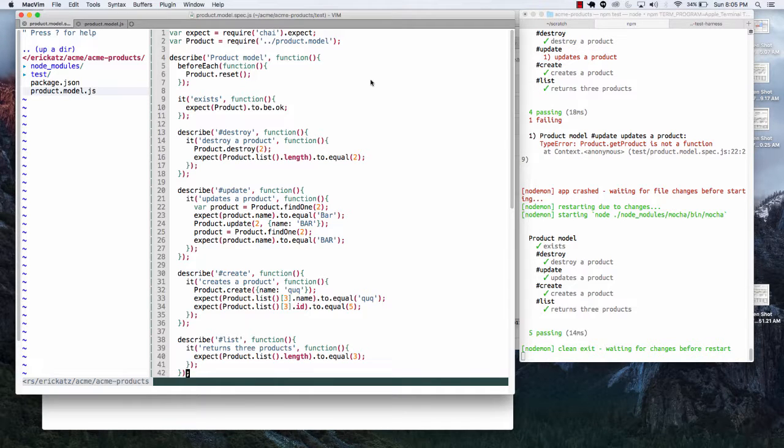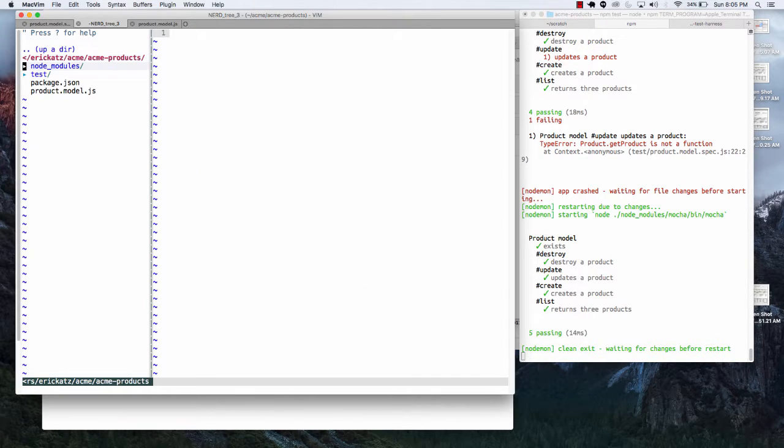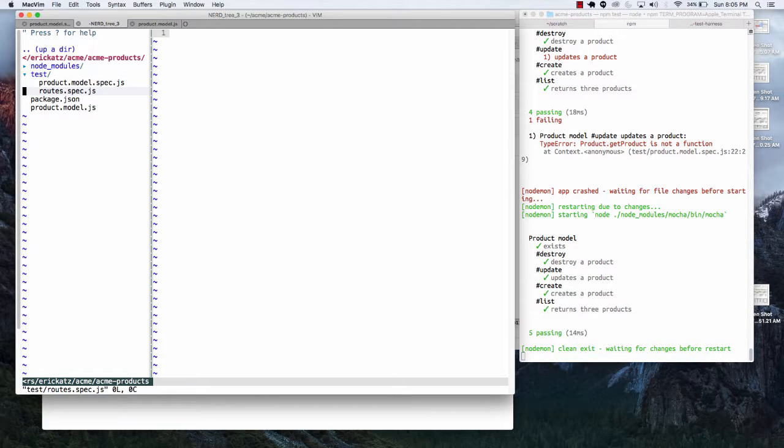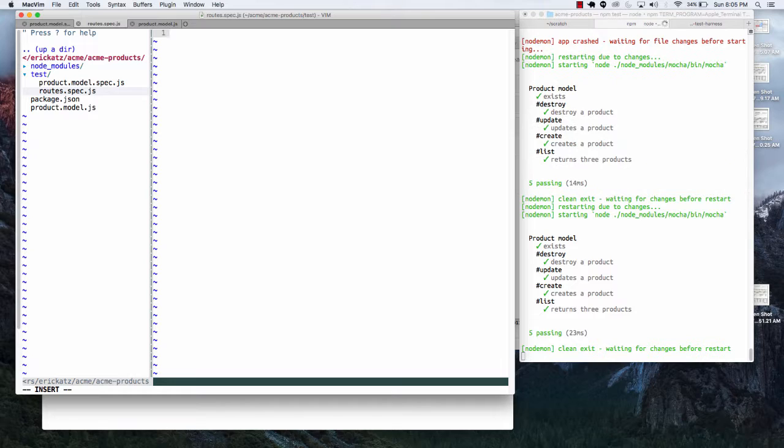So the next thing that we want to do is start testing out my routes. So I'm going to actually create a routes spec.js. And there's going to be a module that I'm going to need to do this, but for the sake of argument, first let me bring in my expectation library. Okay, so here's my expectation library, and let me bring in, because I'm probably going to need it, my product model, require, / product model.